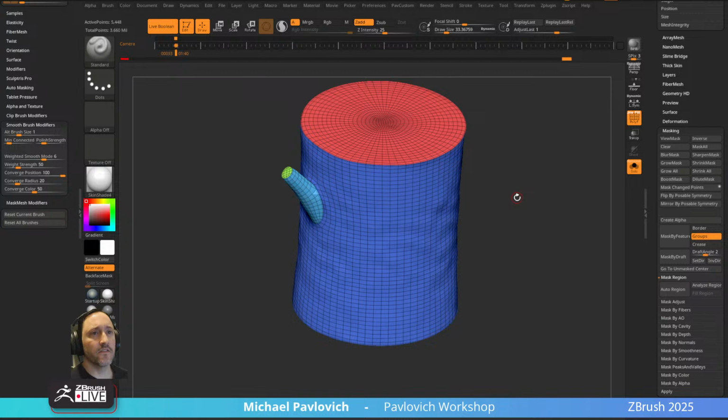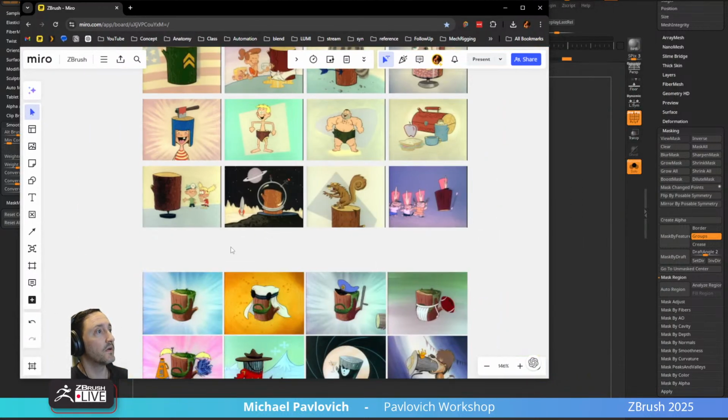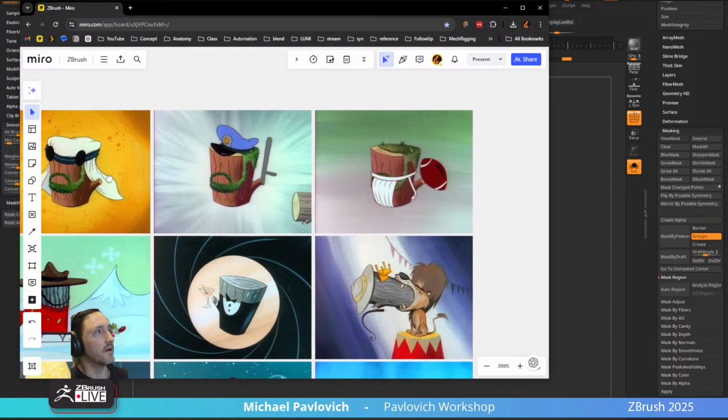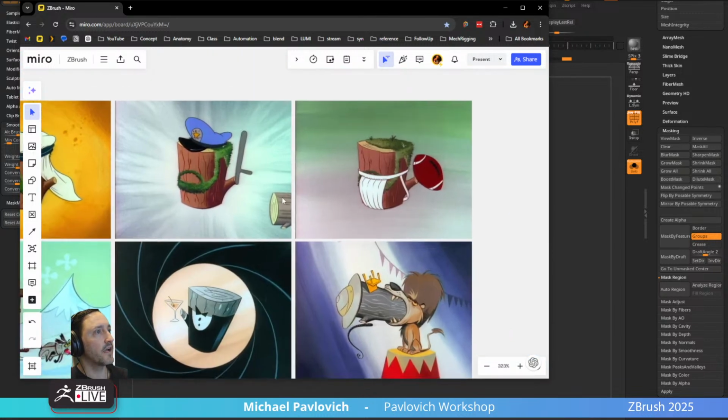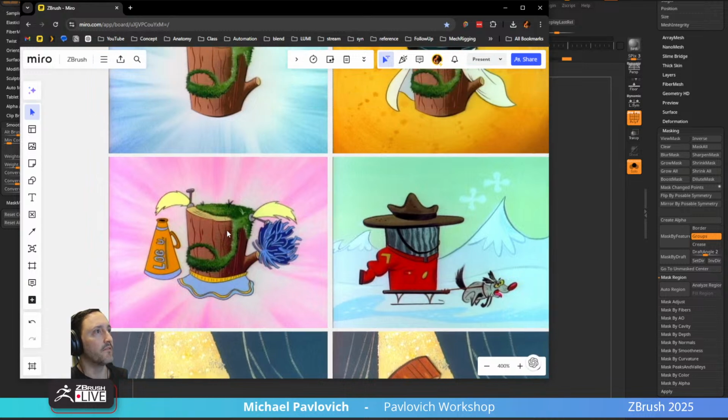Can you make good cloth in ZBrush? For sure. I don't have, you know what? It's 7:30. Let's start talking about, is there one on here? Okay, this one has some cloth on it. We have a little jock strap and a football. This one might be fun.